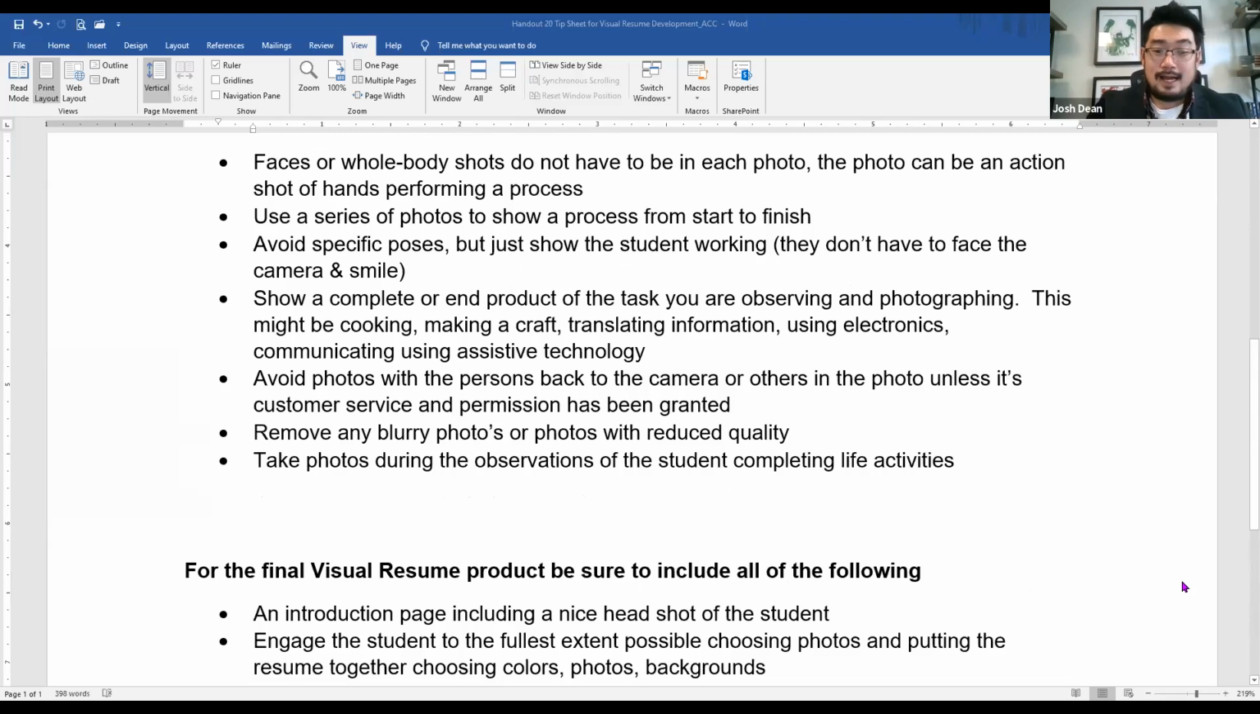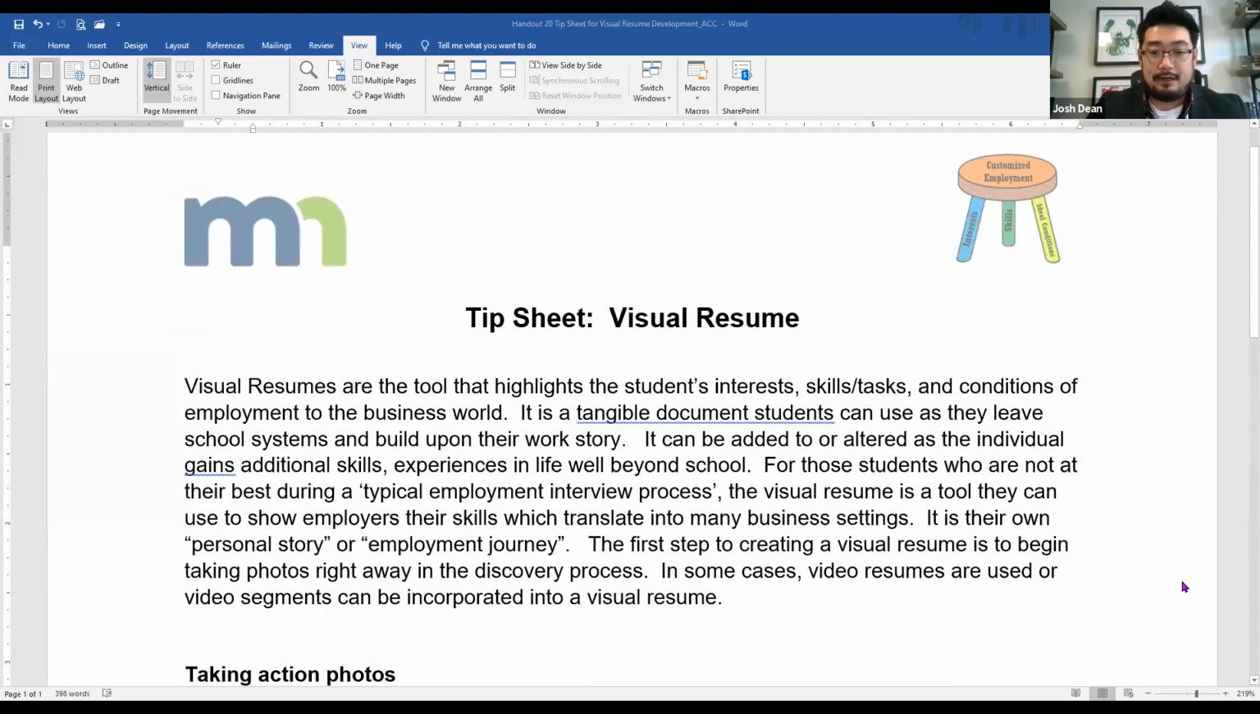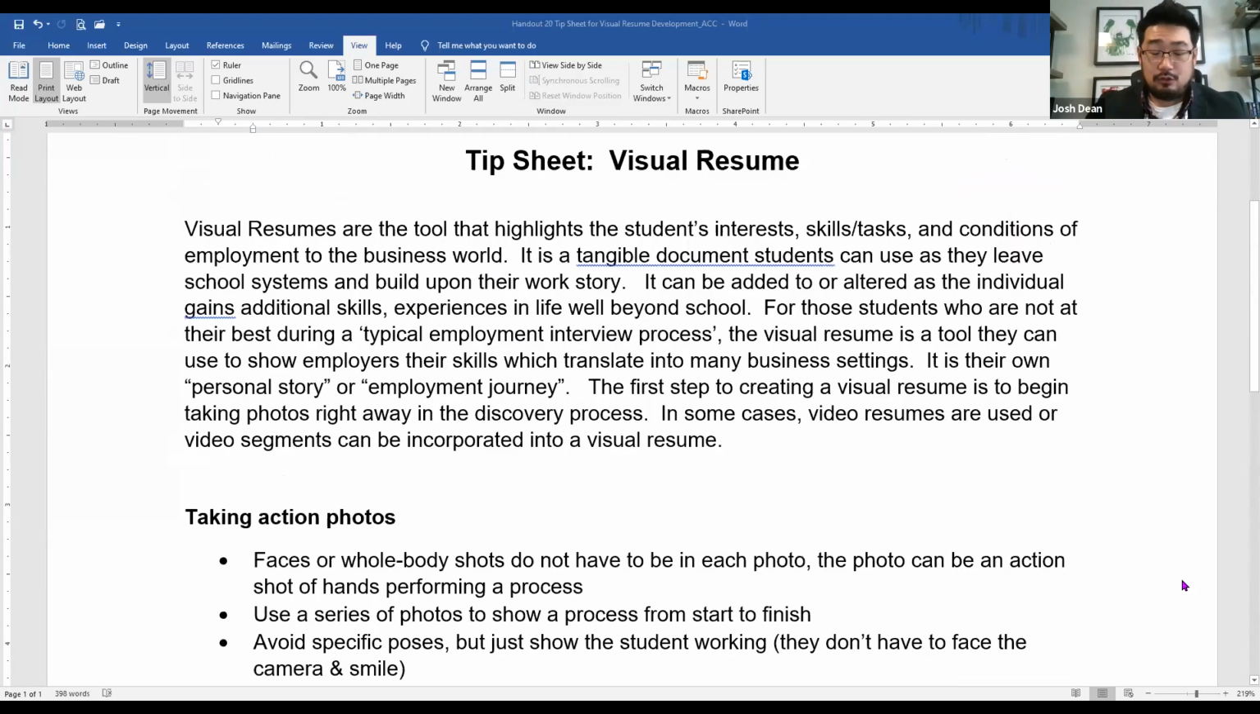So again, utilize this tip sheet. It's not the end all be all, but it's just something as you're crafting visual resumes. We certainly encourage you to use this tip sheet. Also, one thing I wanted to highlight and bring back is we certainly recommend and encourage all of you to create a visual resume of yourself, okay? This is such a powerful tool.